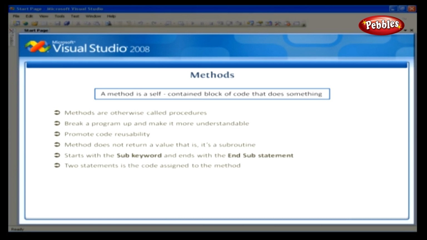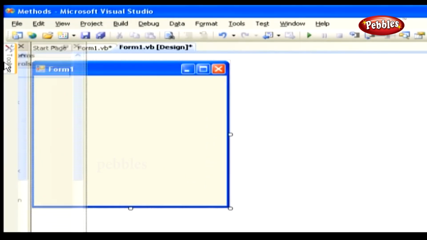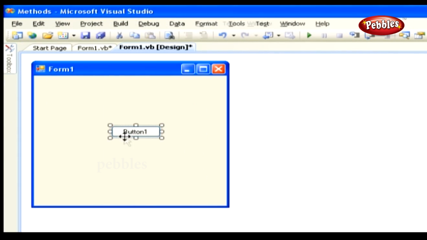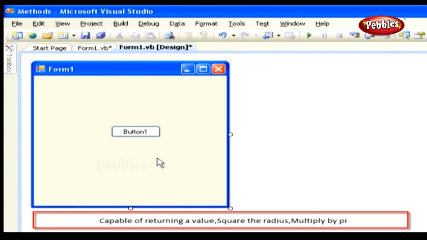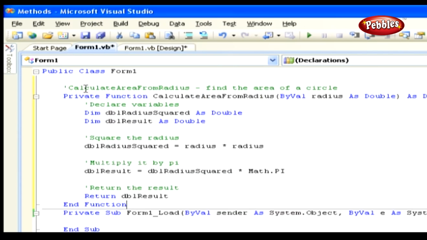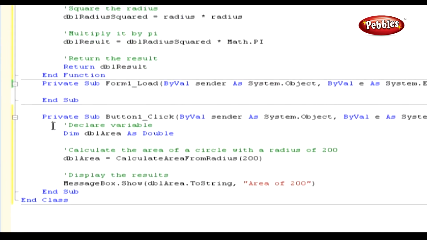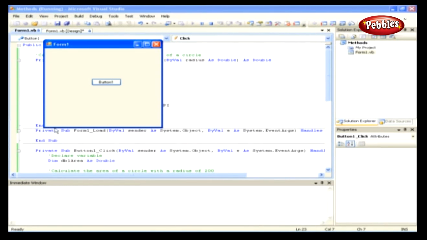Let's take a look at how a method is defined with this sample program. Create a new Windows Forms application in Visual Studio 2008 and name it Methods. Add a button control to the form. In this application, we're going to build a method that's capable of returning a value. Square the radius, multiply it by pi. Double-click the form, and in the code editor window, paste this line of code. Now, double-click the button control, and in its click event, paste this line of code. Finally, run the application by pressing F5. By clicking the button, you'll see output similar to this.